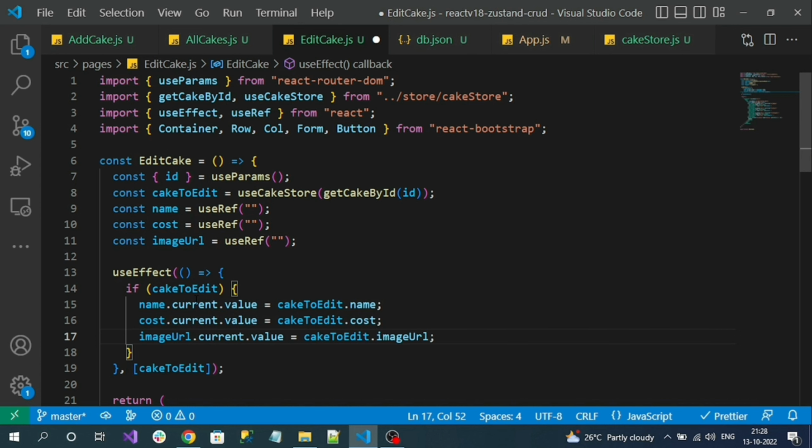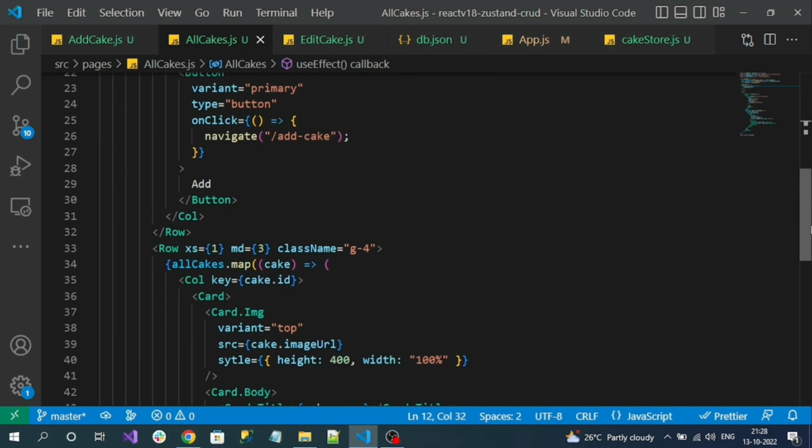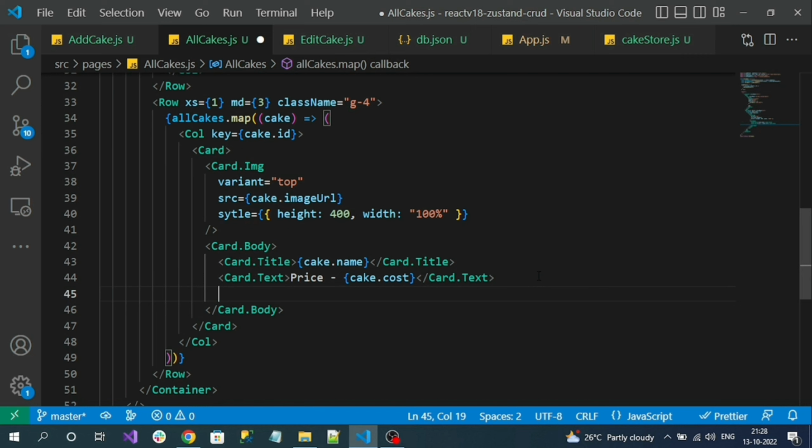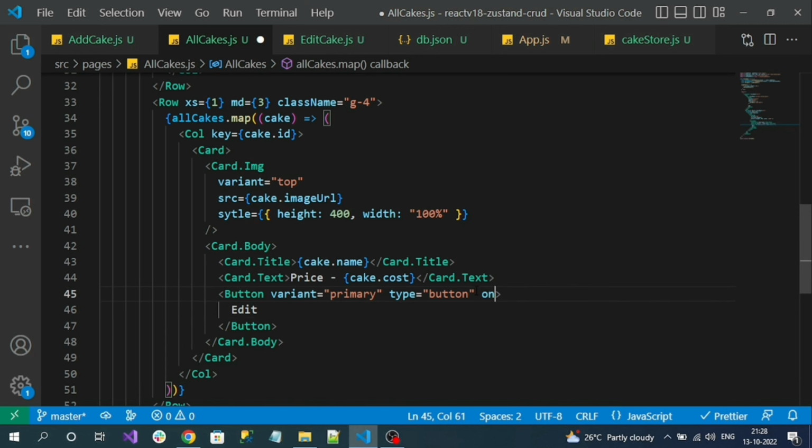Okay, and let's check whether we are able to populate the data into our update form, which reads from the store. To check it in all cakes, I have to add the edit button. So here, let me add a button, the edit button, variant primary, type button, and it should be the edit button. And on click.